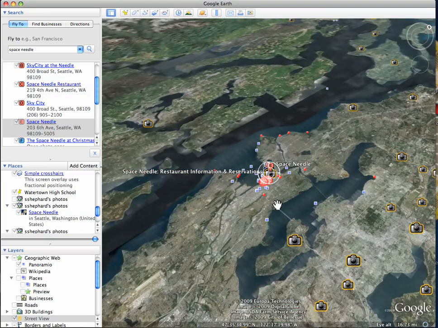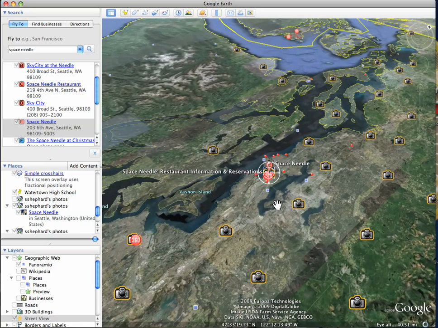Now, if the blue boxes aren't displaying on your version of Google Earth, check my next video, which is Panoramio and Google Earth Part 2, and I'll talk a little bit more about that.